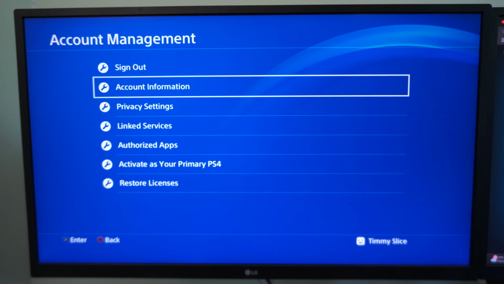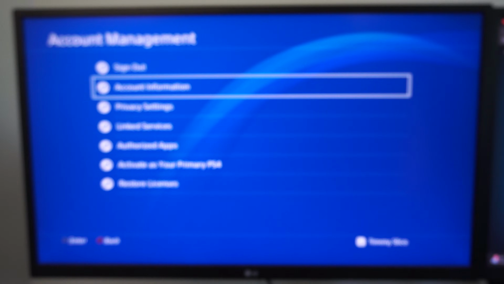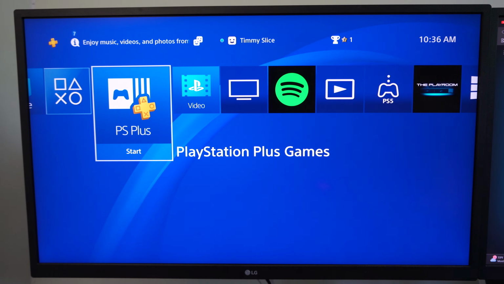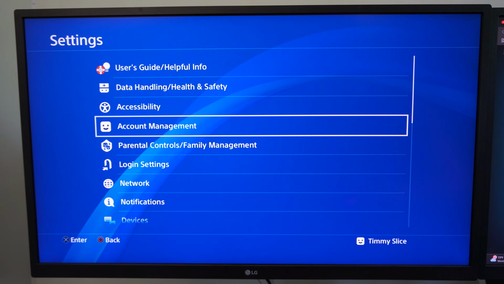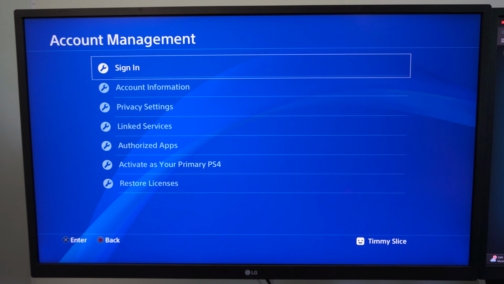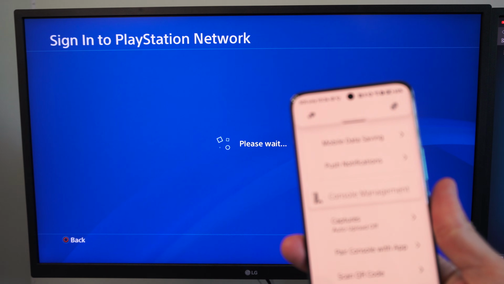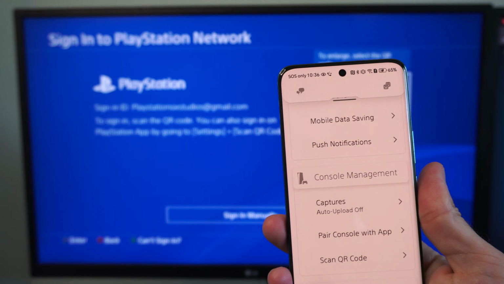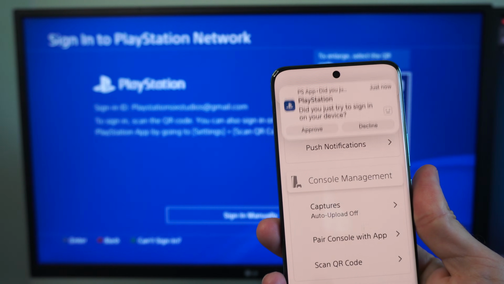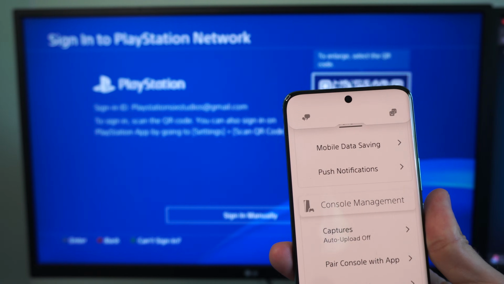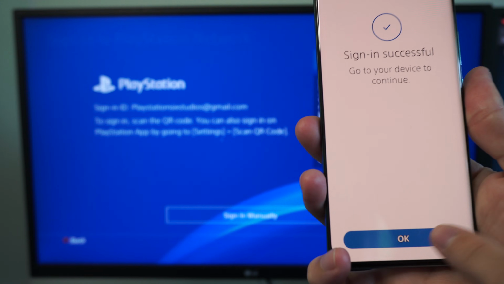Now in the future, if this logs you out, so let's go to log out on the top. And I'm going to log back in with the phone very easily. I'm going to show you how easy it is. So let's go to the sign in now. Watch on my phone. It's going to prompt me and it'll say, did you log in? Yes. Let's go to approve. It'll sign me in.